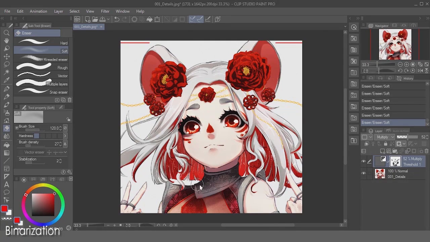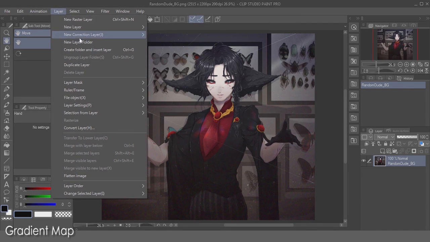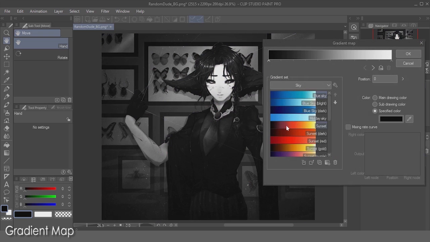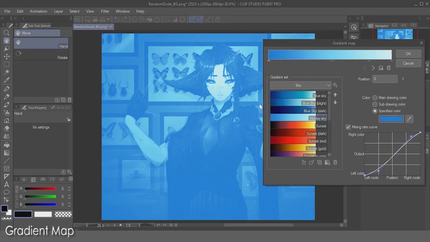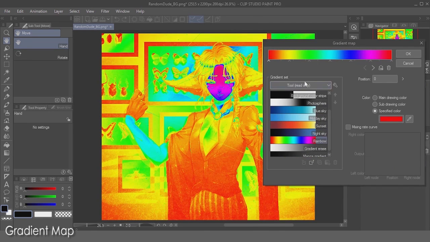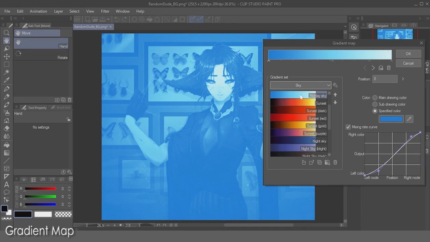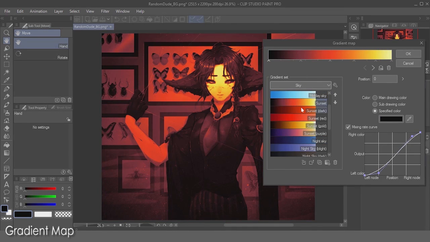Before and after. It's really helpful to highlight those details without damaging any colors. So yeah. Finally, this is our last adjustment. Let's go to layers, new correction layer, gradient map. Upon opening, you will get greeted by these gradient sets. Choosing any of these gradient maps replaces the colors of your images. You can choose any of these sets, any of these gradients, or make your own. For now, I will focus on sky gradient sets.